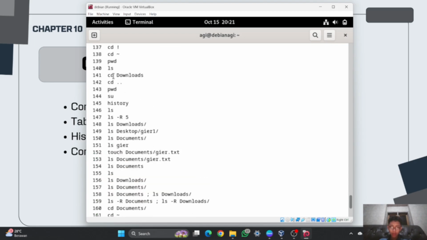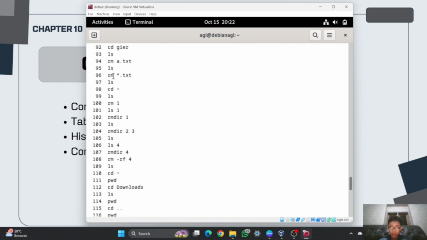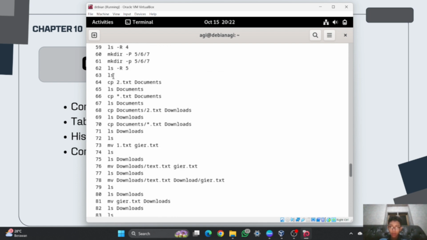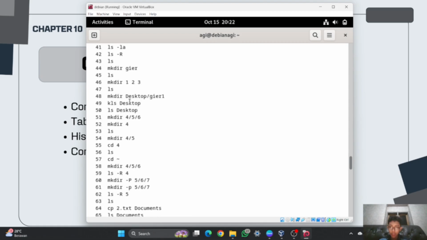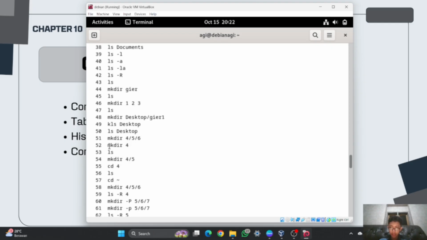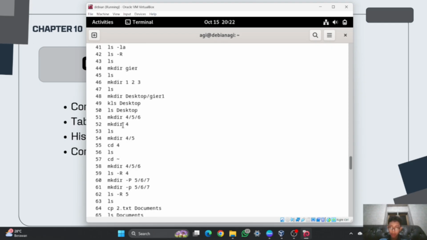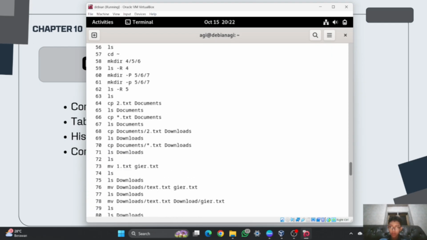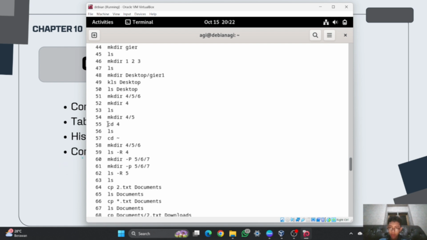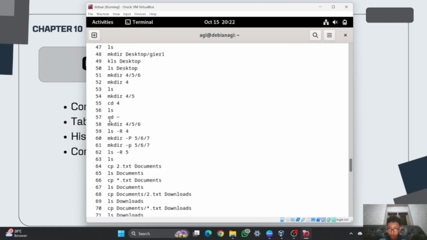And for example, I want to make this one. I can type this sign, and then the number of the command that I want to use, which is in here 50. I forget, where is it?